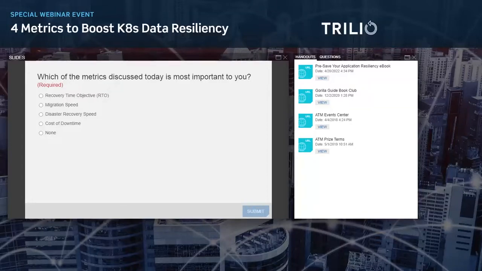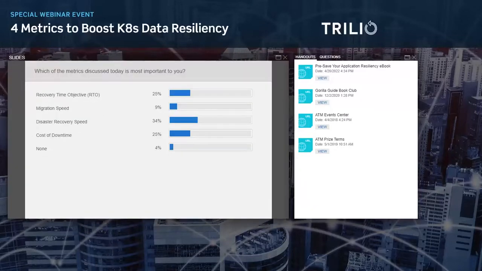Okay, looks like our metrics are about done. I'm seeing a slowdown here. So we can go ahead and submit those and hit next. So it looks like, again, a bit of what I expected, which is good. RTO being one of the more important pieces out there, disaster recovery speed being very important out there, which makes a lot of sense.